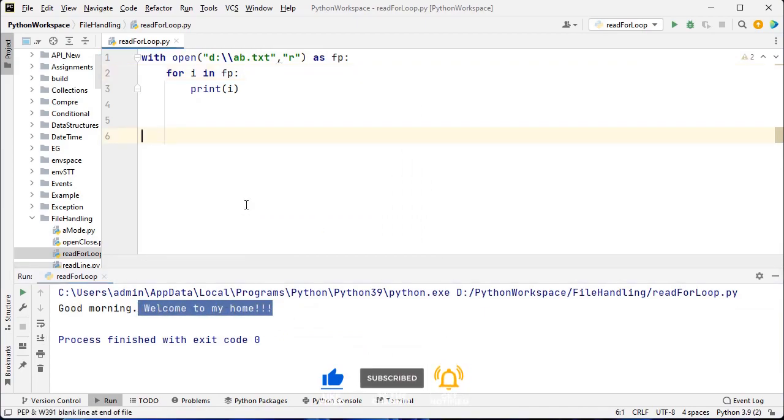So if we want to read the content from the specified file, we can use readline, readlines method, and we can use the looping concept, that is the for loop, to read the content from the specified file. I hope you all understood the execution flow of this program.